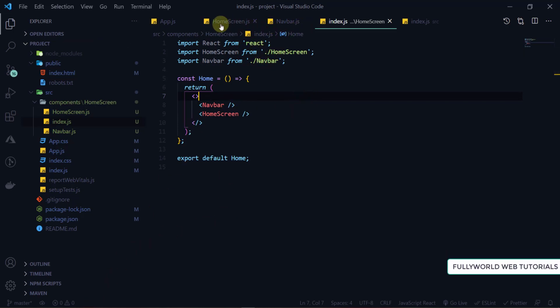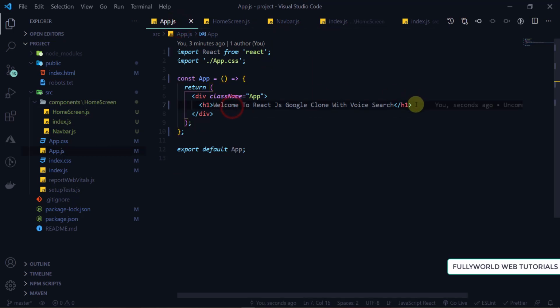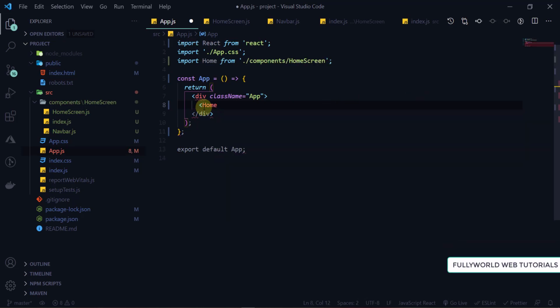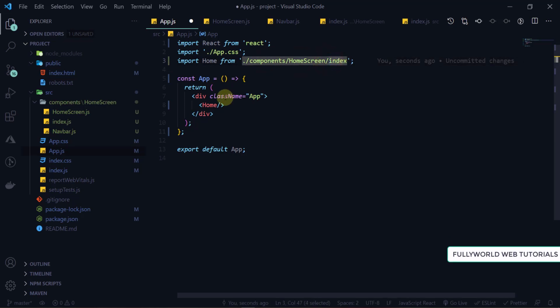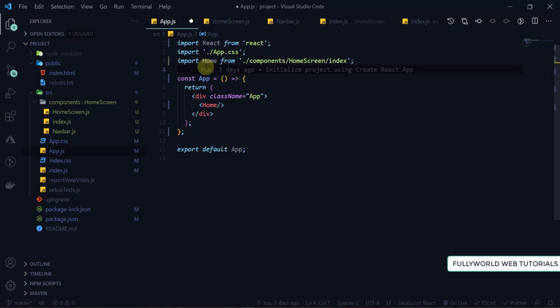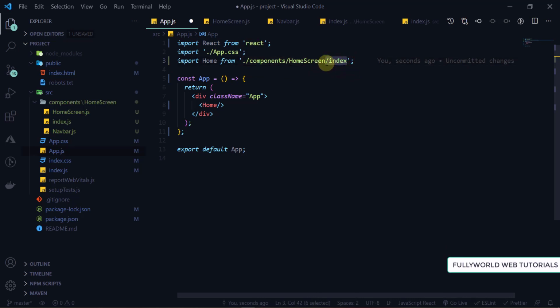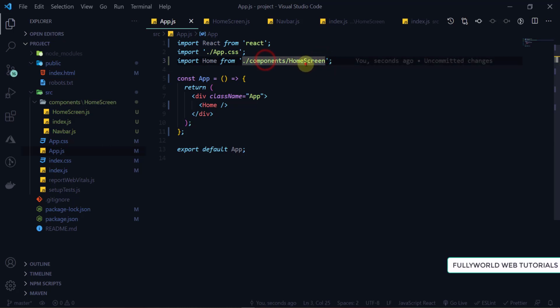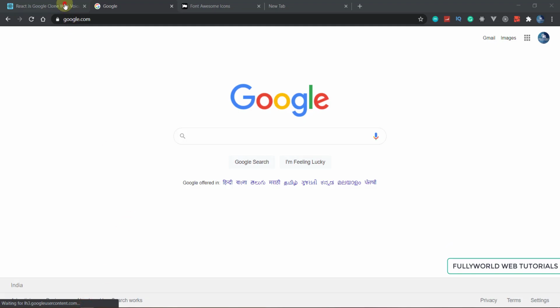We have to embed our index.js also here. So here we are going to embed our home. This home we are going to embed, and here add components, and this is the home screen folder. Here you can also write /index, because this home is exported from our index page, but by default the home screen page will be index, so you don't have to write the index file here. This means that this is a folder named home screen, and we are importing home from this folder, from the index.js. Now let's see how it is looking.